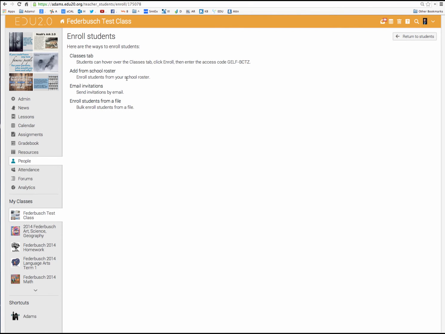From a class tab, students can hover over the classes tab, click enroll, and hit the access code. So those are 3 ways that students can sign up for your class.